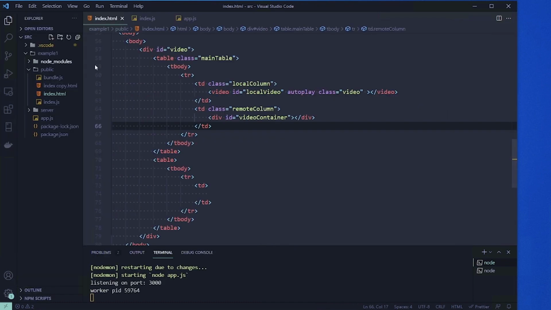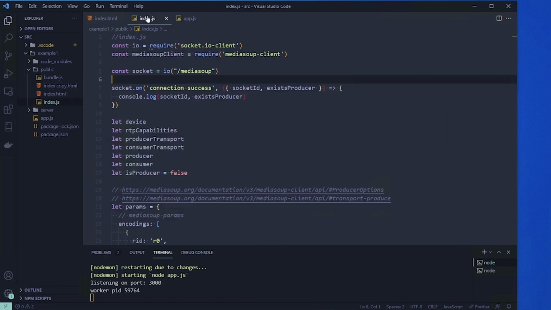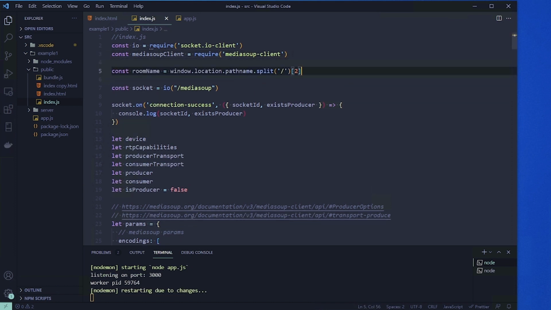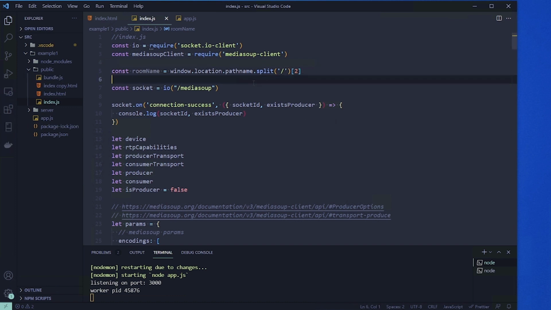Okay, so let us now jump to index.js. This is the client code. We are going to introduce the concept of rooms now. So let's go ahead and declare a variable called roomName, and we are going to use the path name to get the room. If we don't supply it, it will be null and it doesn't matter for now.